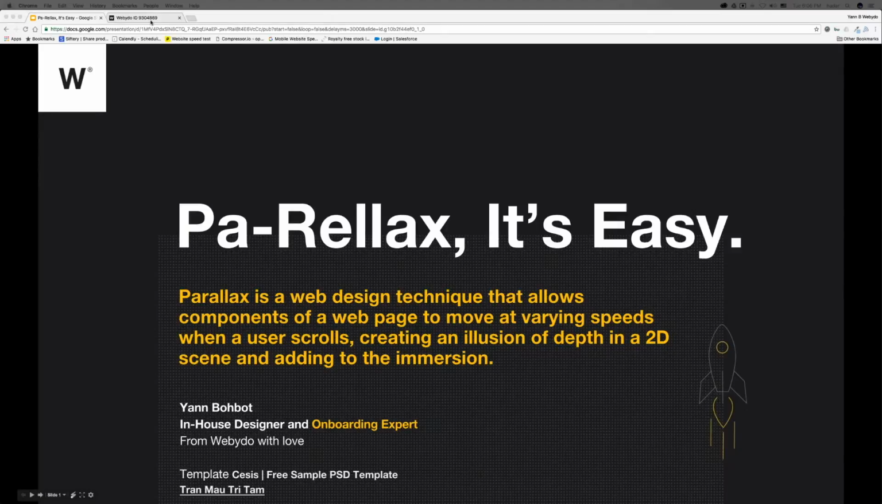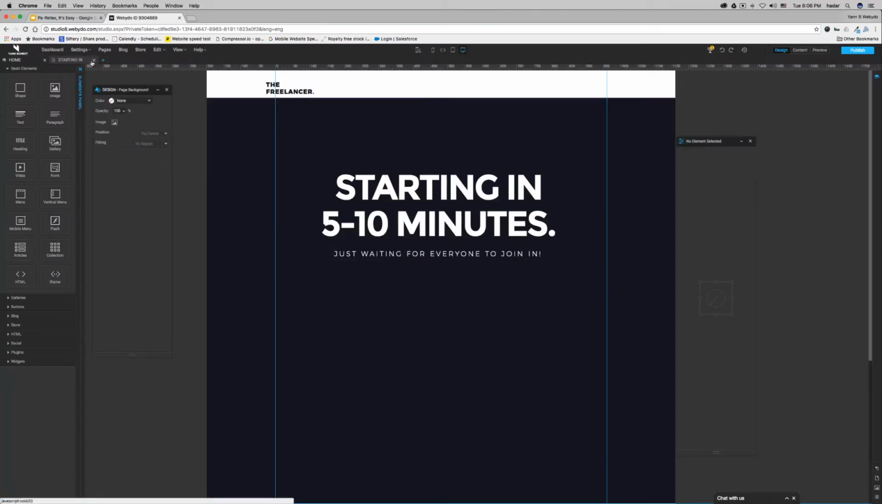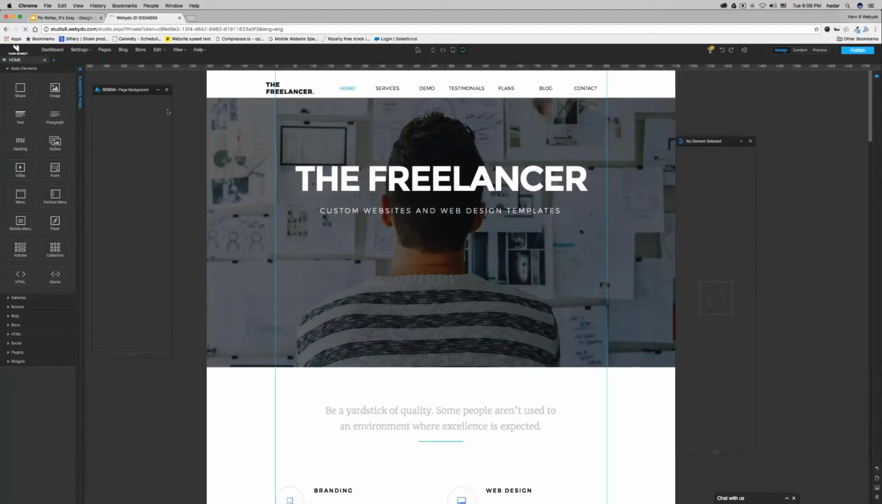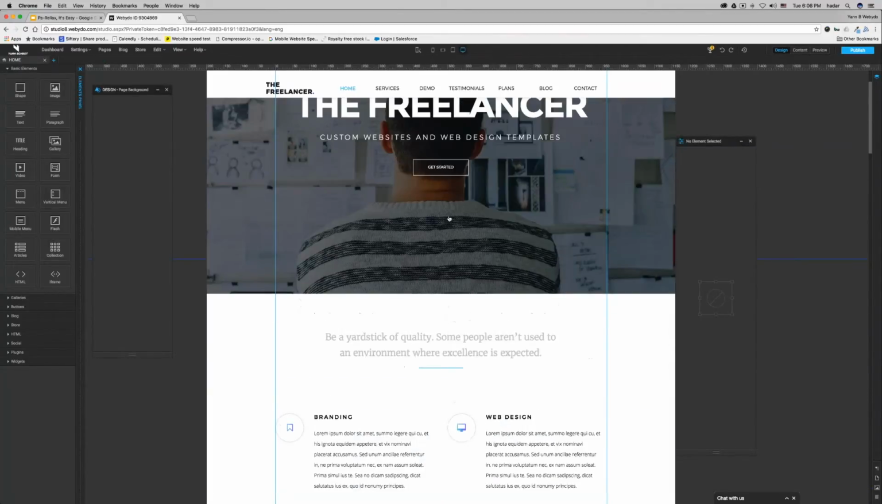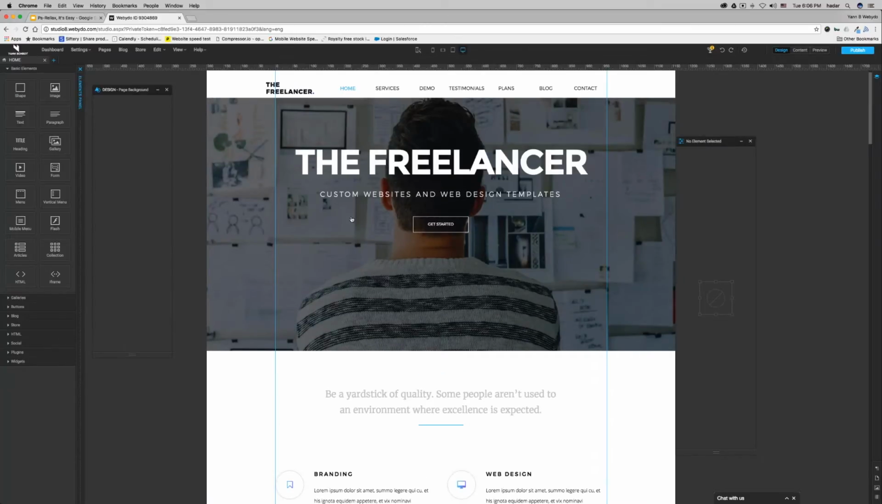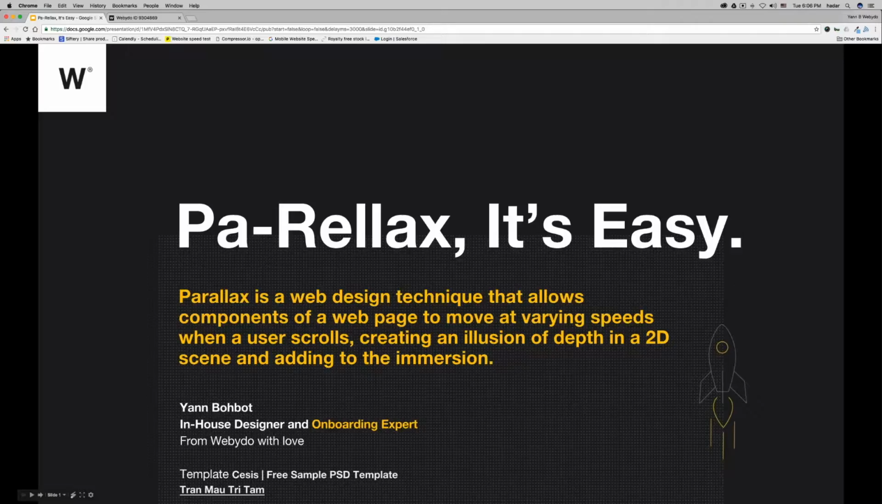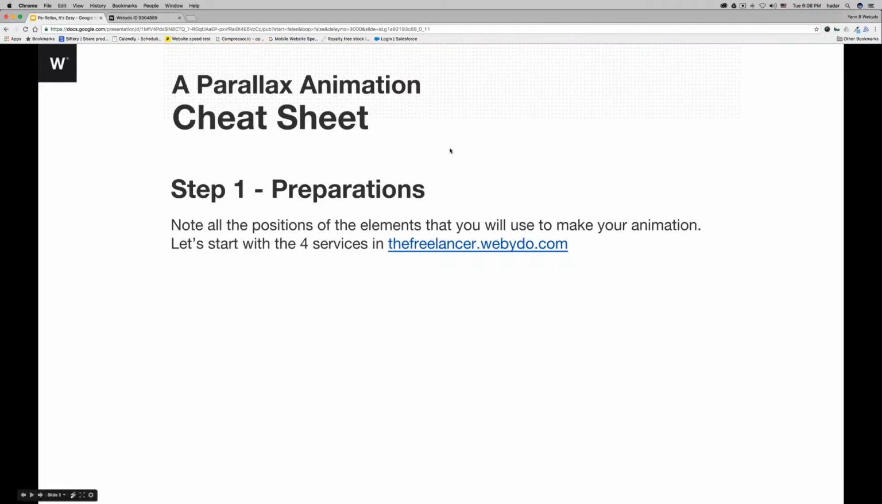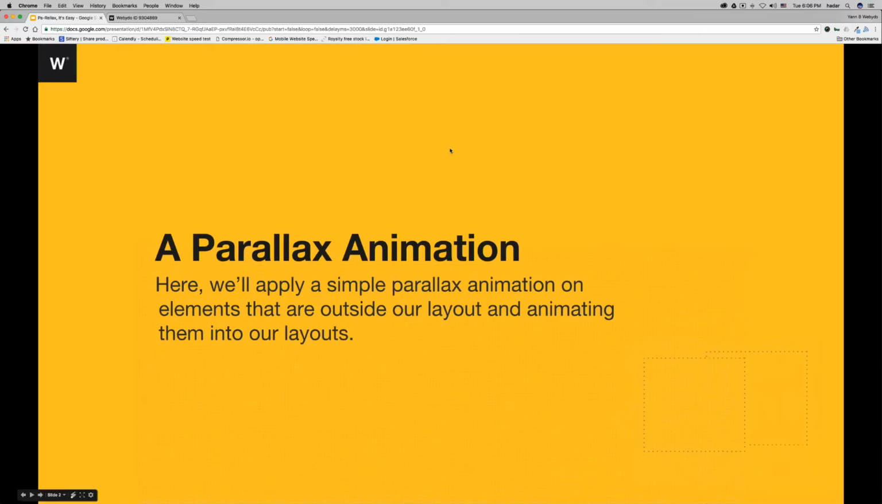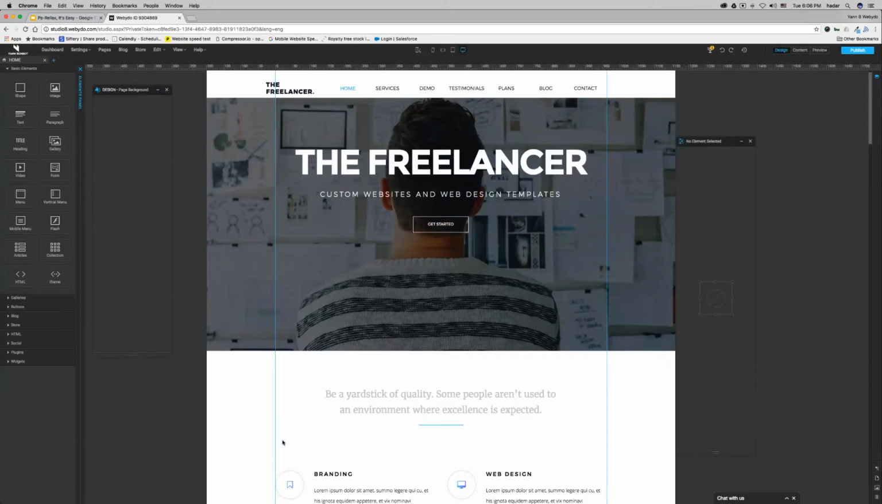First of all, I would like to show you my website. As you all know, we're all obviously looking at the freelancer website, and we're going to start using parallax animation there. So first of all, what we're going to do is apply a normal parallax animation on certain elements.